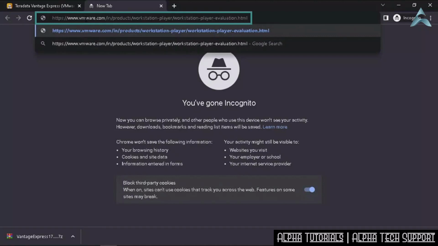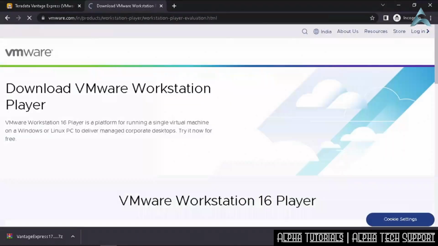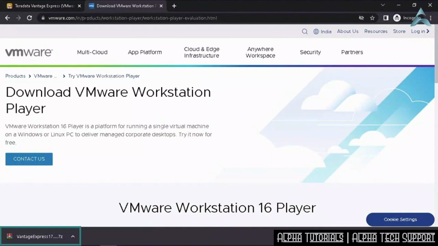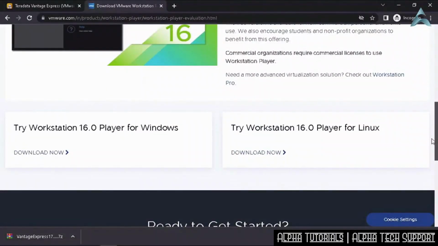vmware.com/the country code, for me this is India, /products/workstation-player/workstation-player-evaluation.html. As you may have guessed, it is the evaluation version which we will now download and make use of in order to launch Teradata Vantage. Of course, if you already have VMware set up on your machine and have the capability to launch the image, you can go ahead and do just that. Otherwise, follow along with me and download the Workstation Player for your platform.